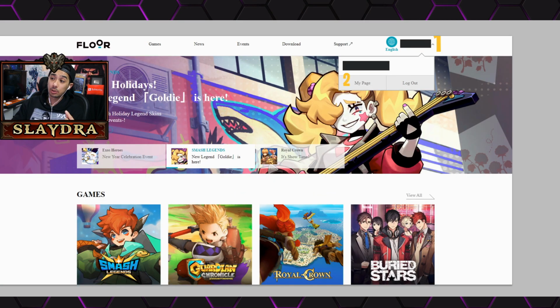Now, the next step is very important. This is where a lot of people got confused. What you wanna do after you register your email is go back to the Floor website. Over in the top right, this is where your username is. So step one is to hover over your username. The second step is to mouse over where it says My Page and click on My Page.